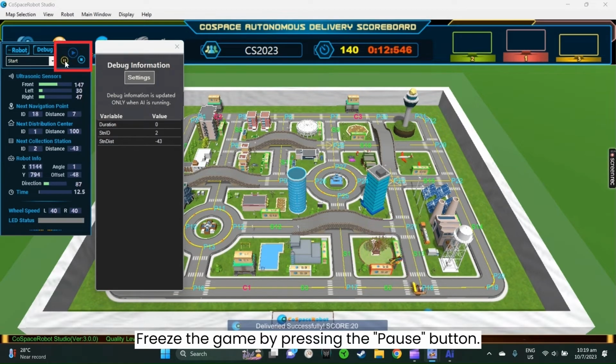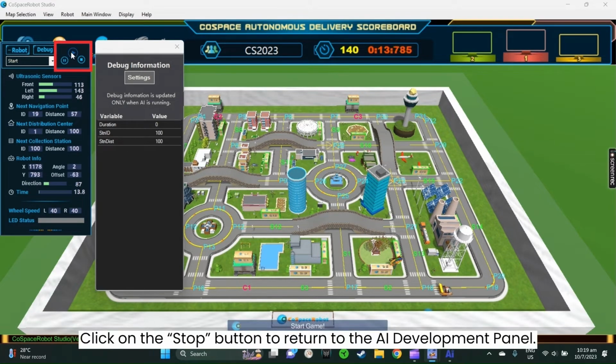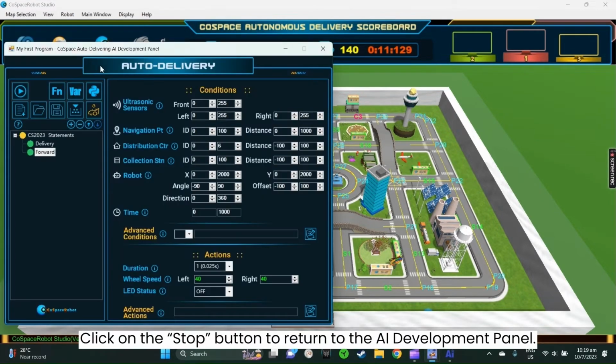You can freeze the game by pressing the pause button. To resume the game, press the play button. If you wish to modify the program, click on the stop button to return to the AI development panel.